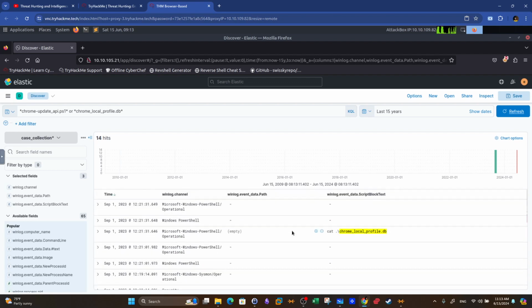Okay, scrolling down, look at this. There is this command, cat Chrome local profile. This command is used to view the contents of the database. Probably here the attacker wanted to check the recorded keystrokes. To understand the chronological order of the events, it's highly recommended to use an ascending order. So this way we sort the events correctly.